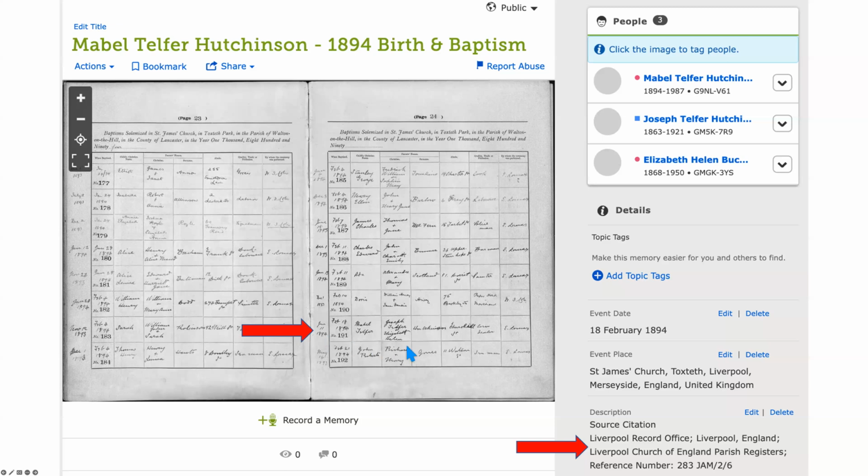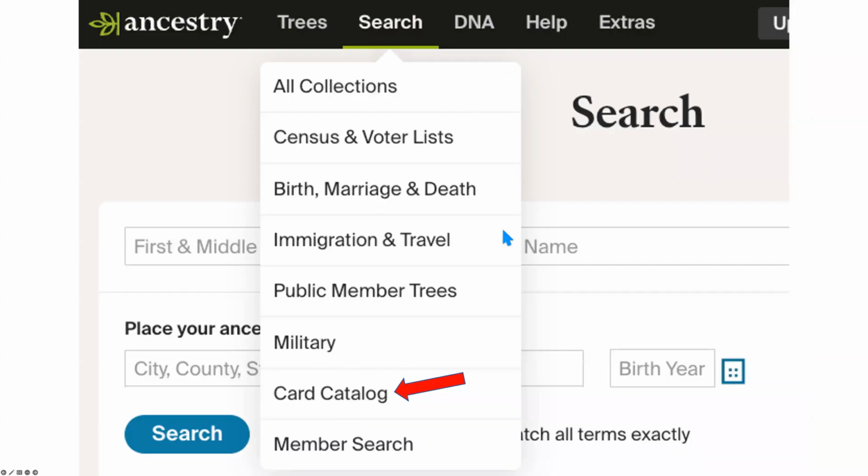Now, what I could do is go back to this record and start paging through it to see if I can find the child between this date in 1894 and 1900. But there's another way that saves me some searching and paging. And besides, they may have moved between those children. So I'm going to look at the actual record set. So this source citation down here shows that they're from the Liverpool Record Office. So I'm going to go search the collection in Ancestry.